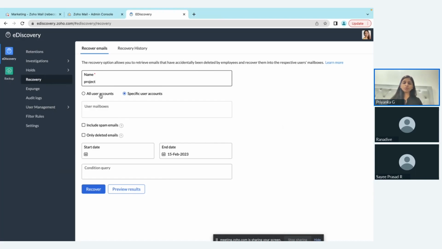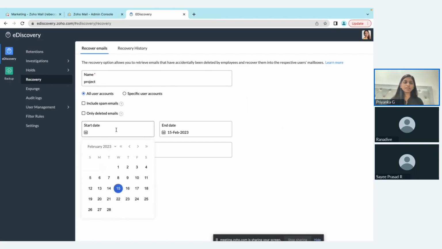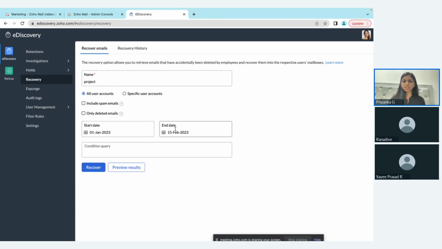Okay. So how I can do that is, if the project emails were sent by all of my users, I can go with all user accounts. Or if it was only specific to specific user accounts, I can go with the second option. And then if I want to include spam emails, or only the deleted emails, I can choose one of these options. And then I can give it a period of time. So within this period of time, those project emails were sent and received.